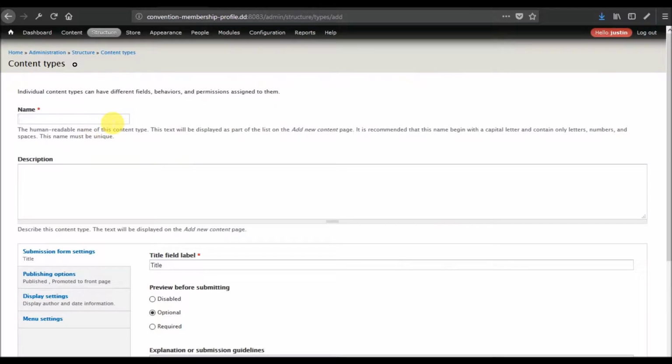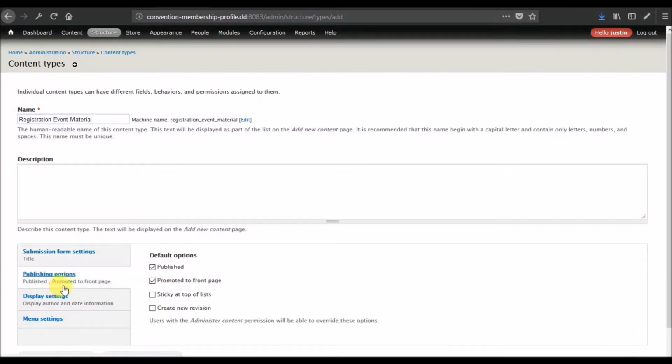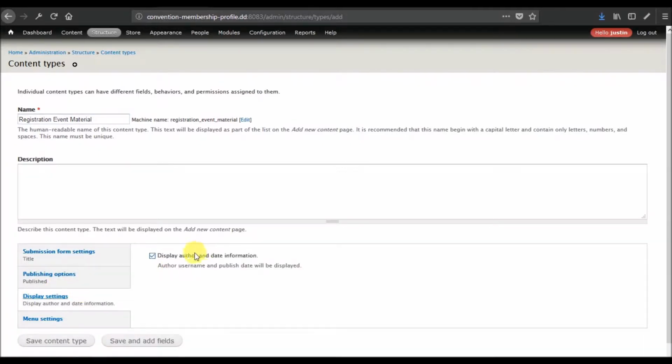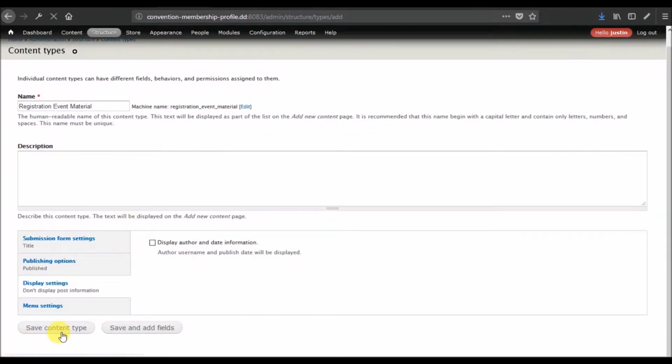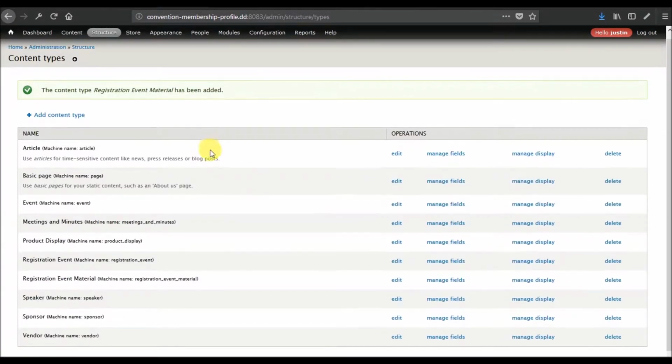We will call it, well, let's see. I'll keep it generic and call it registration event material. Again, whether you want to call it convention material, conference material, or event material, I'll leave that to you. We'll set this up just like we did all the others and just save it for now. Again, we'll be adding fields to all this stuff in later videos. So now we have our new content type.